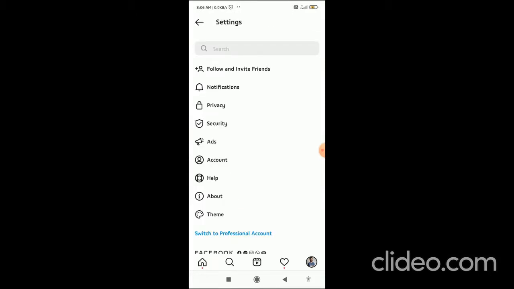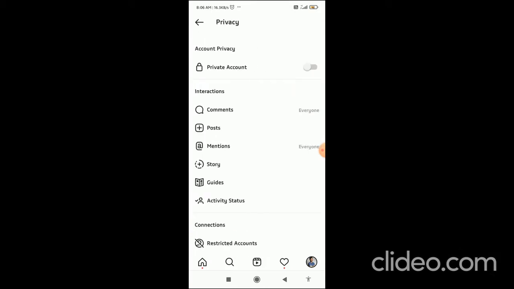When you click on the settings, you have to click on the privacy, and when you click on the privacy you come to this page, and here you can see the interaction tab. In the interaction tab you can see the posts. You have to click on the posts.